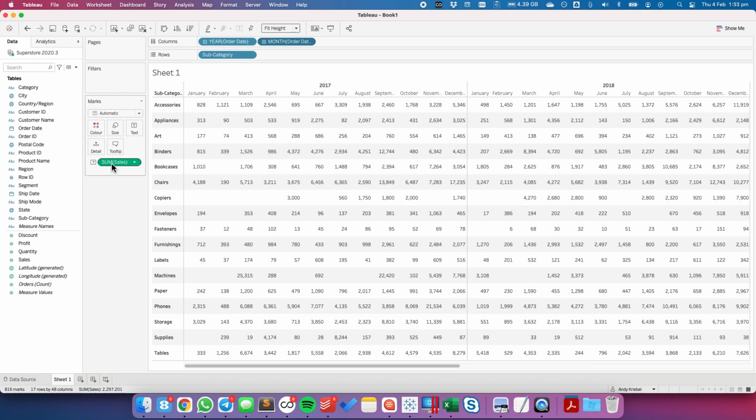From here, I can either double click on this field and wrap it in a ZN function that turns the nulls into zeros, and you'll see it's now pre-populated all of the data with zeros.